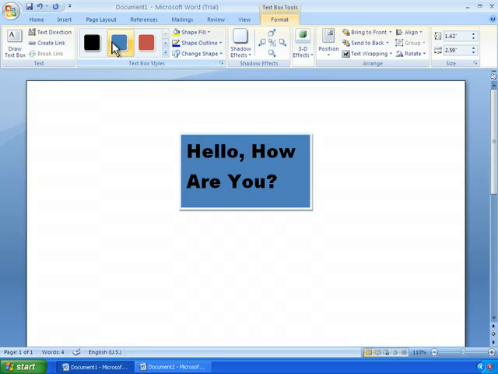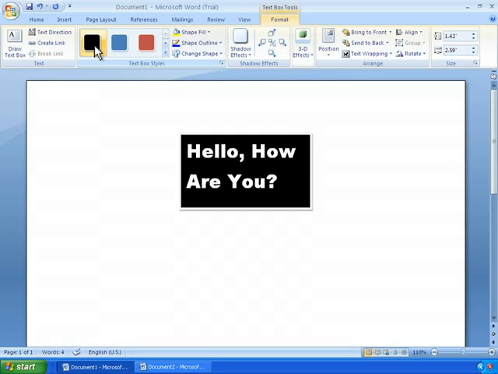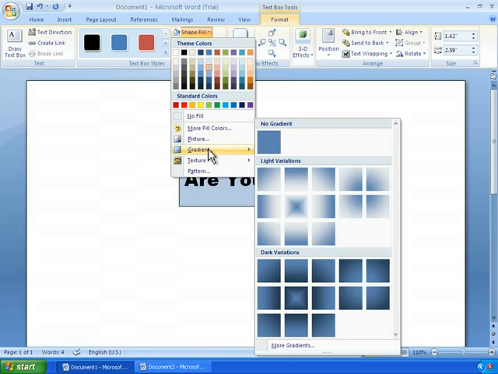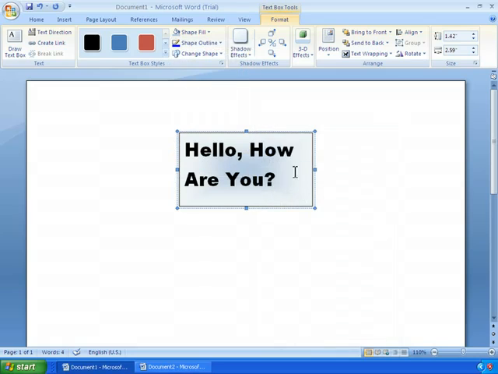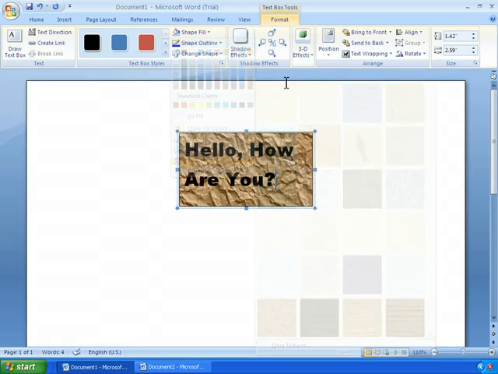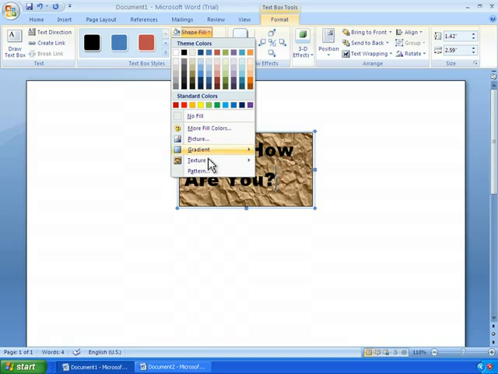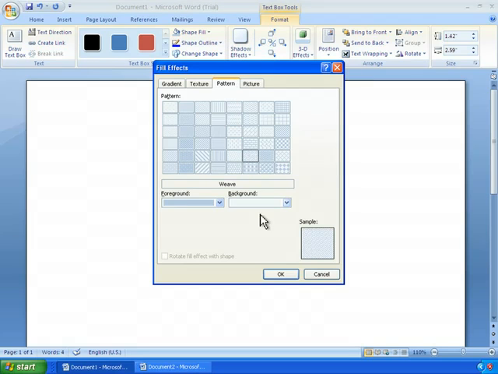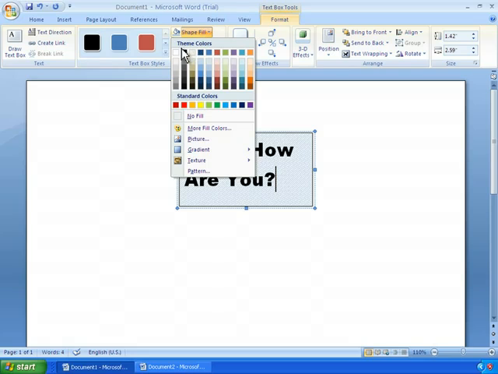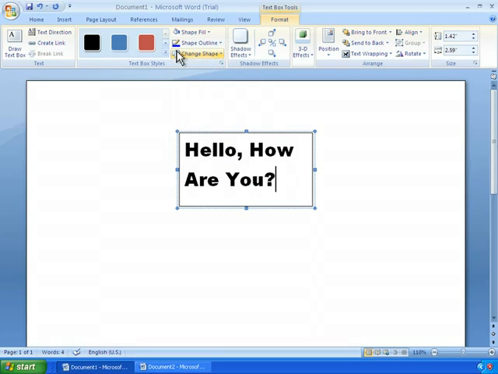Preset Text Box Styles. Fill Shape Colors. Included gradients. Textures. Different patterns. And I'll change the background to white.